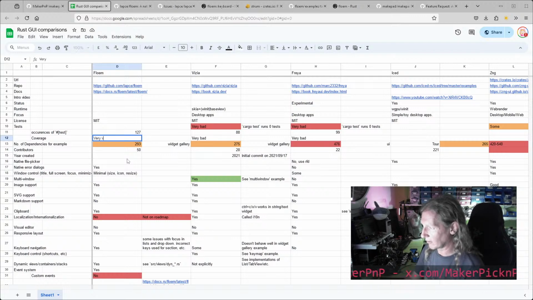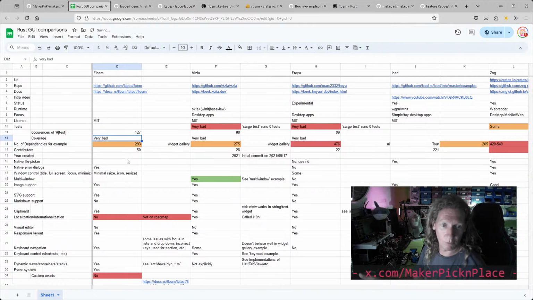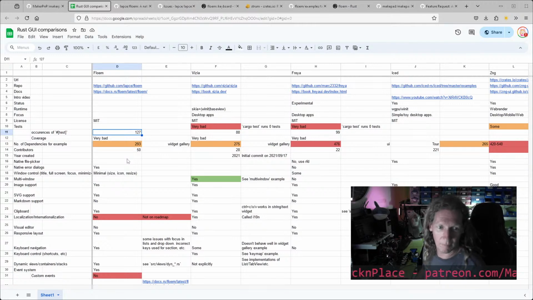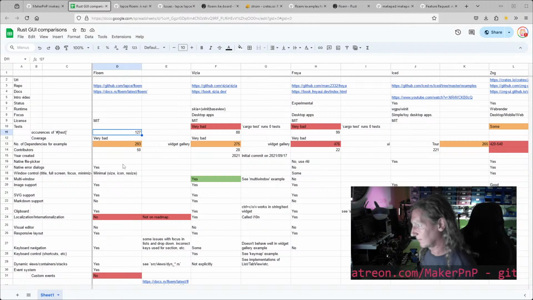In fact, I'm going to write very bad. I haven't even looked at the coverage. But because I know that there's so much code there, and I know that there aren't any tests that test it, I'm going to say very bad without even looking at the coverage. If I wanted to get more in depth into what percentage of the code is covered, then I could run some coverage reports, but I'm pretty certain it's going to be bad. So we're going to say very bad.